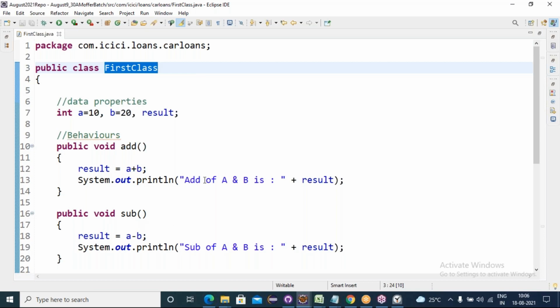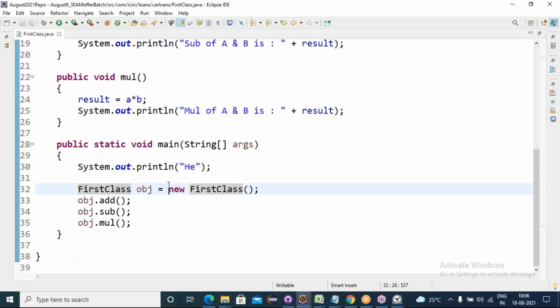Got it, sir? Yeah, but you have added extra, like new, in front of the first class. This is the object for this class. New is a keyword which allocates memory for this class.